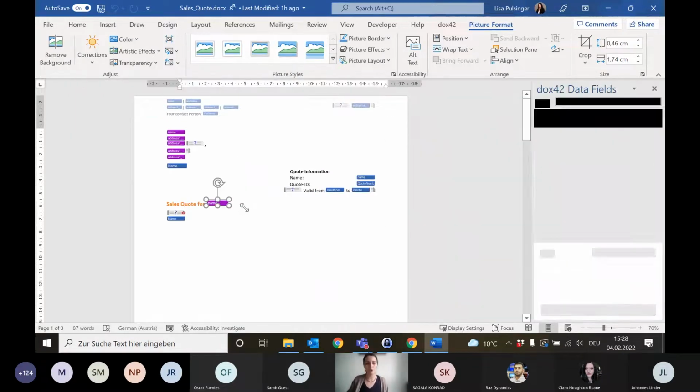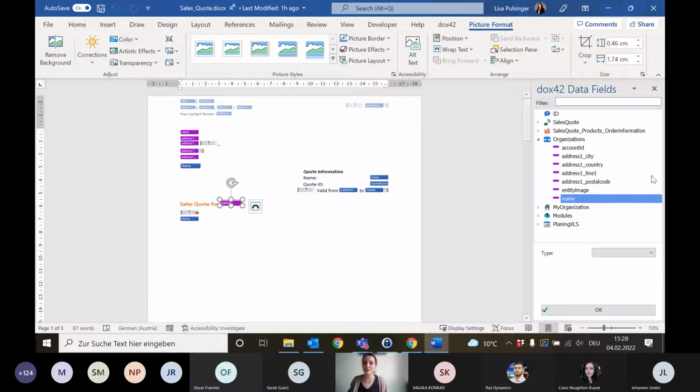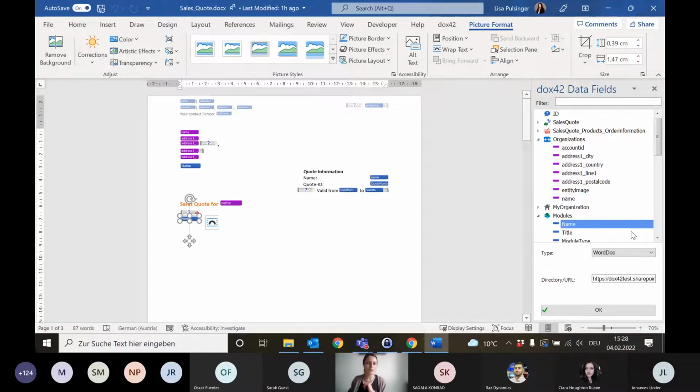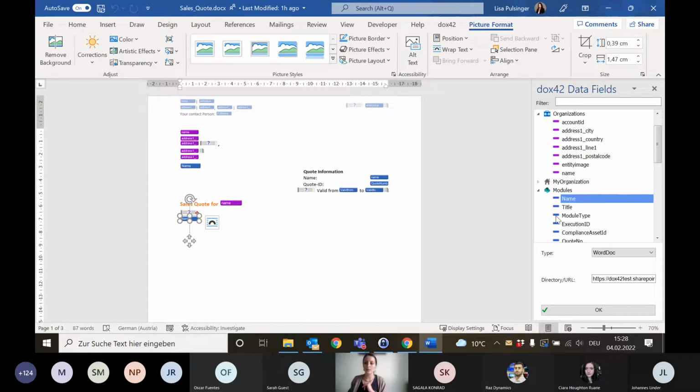And now if I double click one field on the right-hand side, the Data Field Explorer opens, and I can see exactly where my field comes from. In that case, it comes from a data source called organizations, and the field is called name. So that's the customer name. If I, for example, click on this one, I can see that it comes from a SharePoint data source. It's also called name. And here's a type Word document. So it's going to be the first Word document we've seen that's inserted here.